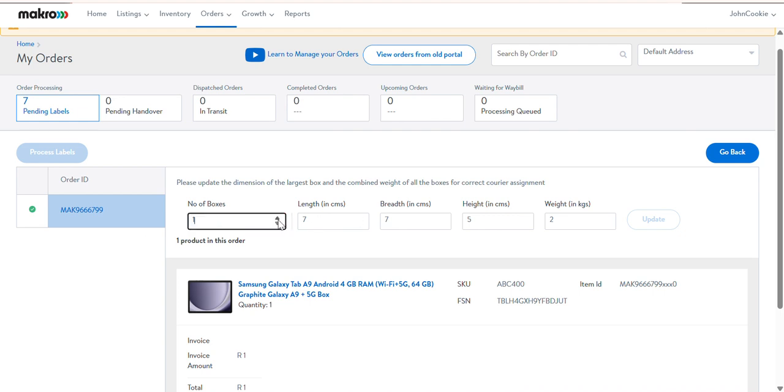If you have a product that is quite bulky, for example a furniture item, and you actually want to deliver it in more than one box, this section allows you to update the number of boxes. Then you can update the dimensions. Just read the note here.